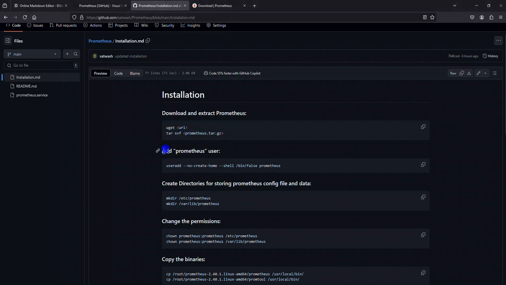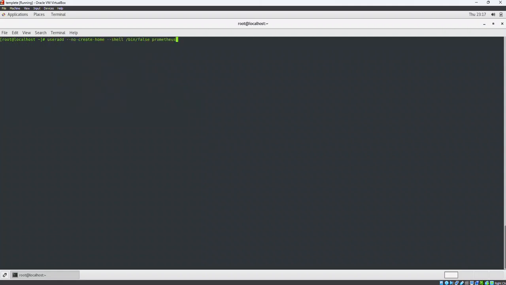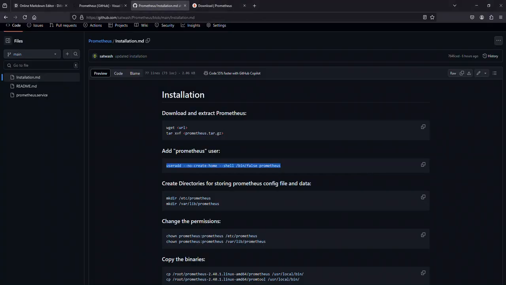Now we will follow the next step. We need to create a Prometheus user to run our Prometheus application. So for that we will need to execute this command. It will create a new user with the name Prometheus, and it will not create any home directory for that. It will only run the Prometheus service. So let's run this command. Okay, the Prometheus user is created.